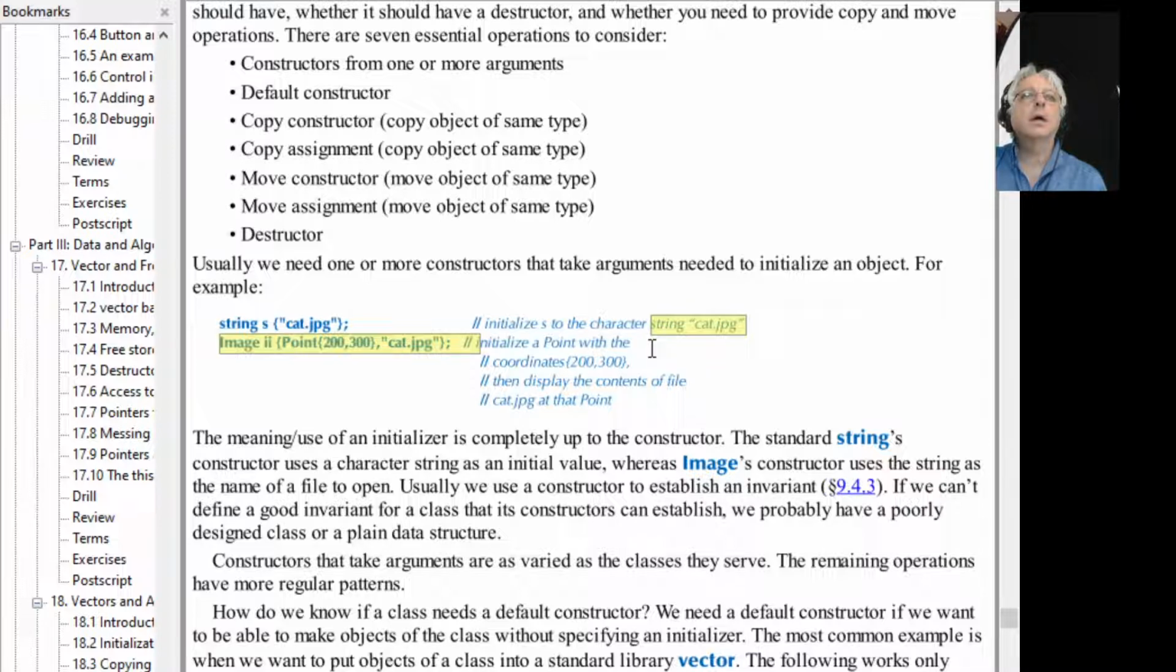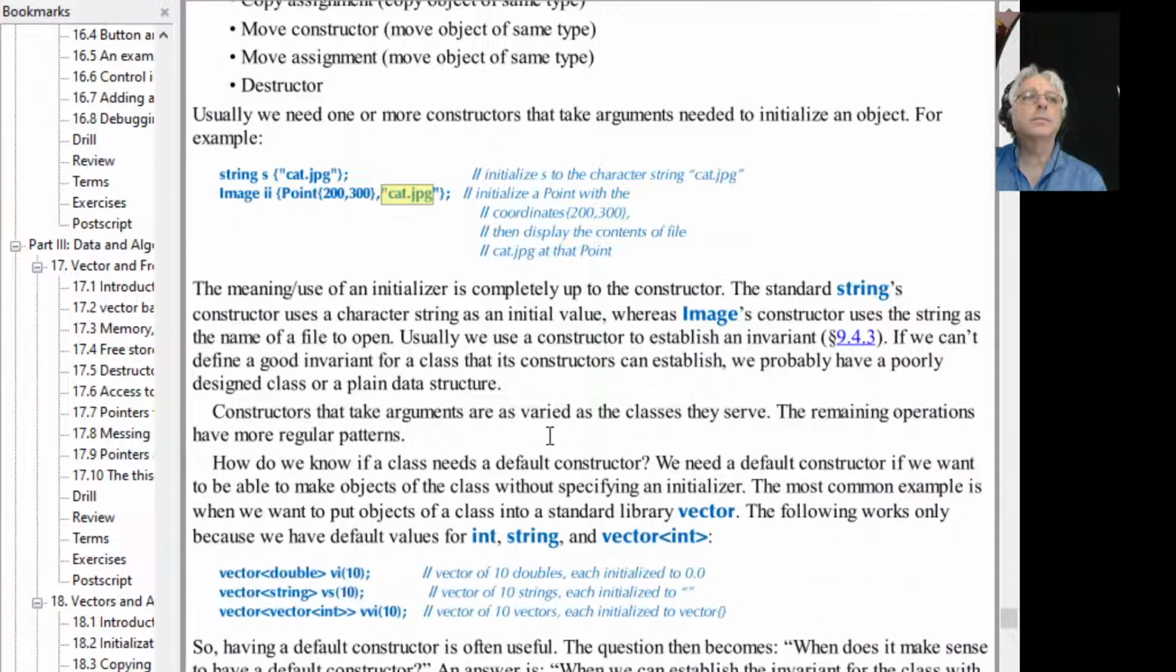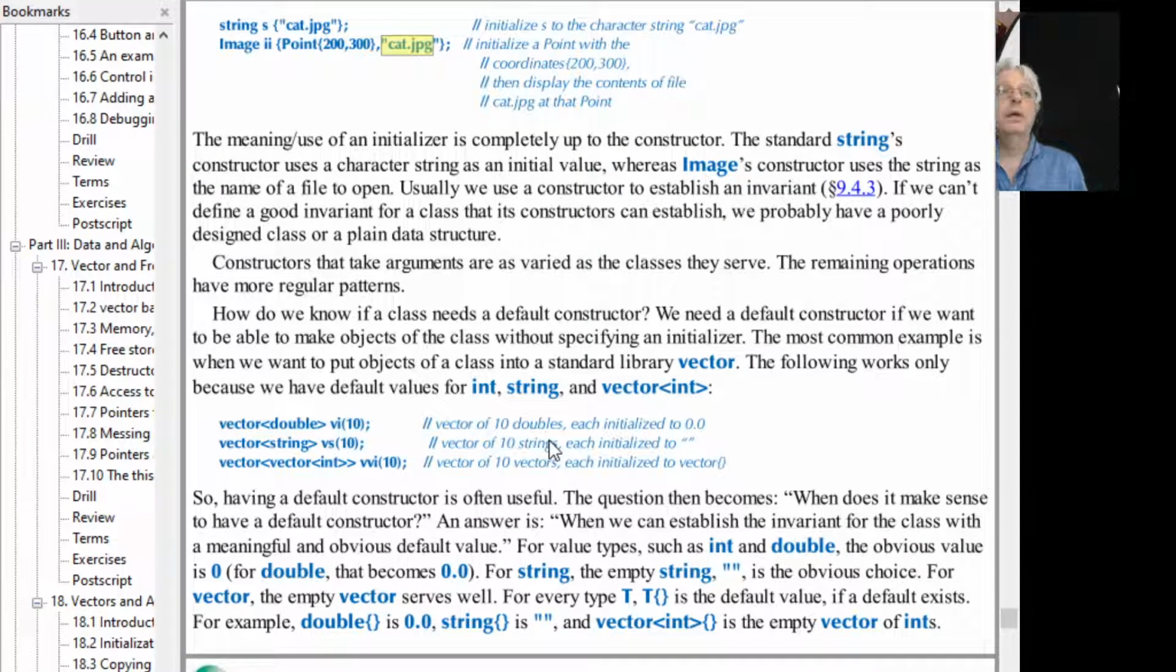initialize a point, a graphics object point, right? With those coordinates and then display the contents of this image file at that location. The meaning and use of the initializer is completely up to the constructor. Standard string's constructor uses a character string as the initial value, whereas image's constructor uses the string as the name of the file to open. Usually we use a constructor to establish an invariant.